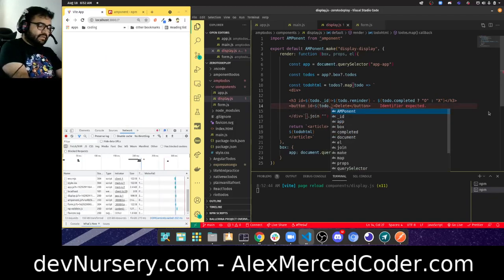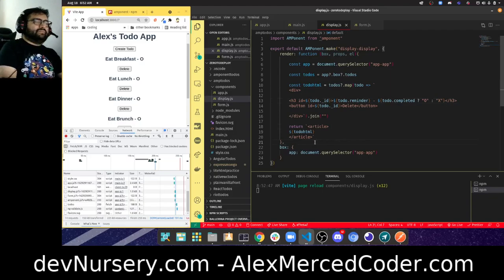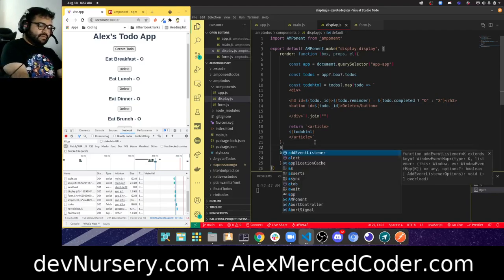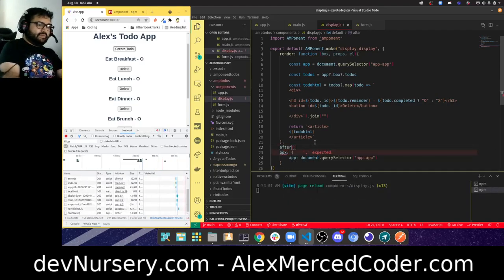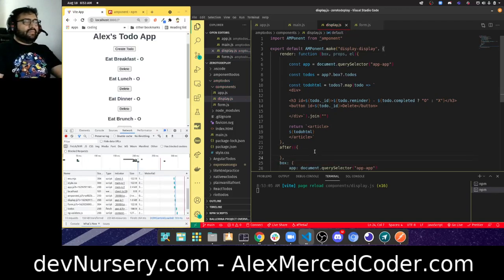To-do dot underscore ID. Okay. So then what's going to happen is that after this renders, okay, and then this is not going to necessarily be the most performant thing in the world, but it is what it is. Again, for small apps, these things don't matter too much. But if you're talking about like 10,000 to-dos, this would probably matter.